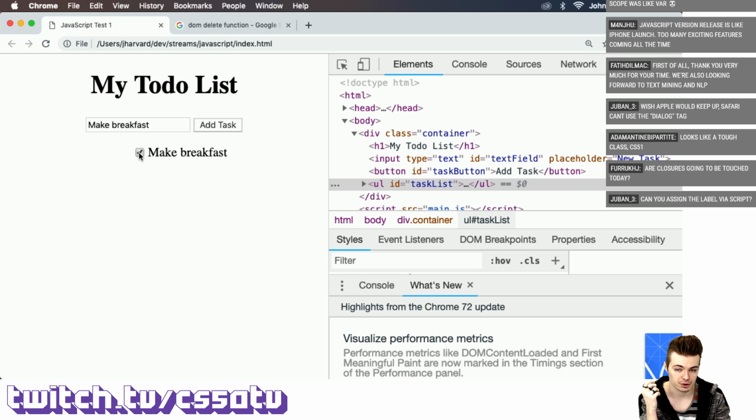Farouk J, are closures going to be touched on today? Probably not. We're going to have nested anonymous functions. Well, actually, yes. I think technically speaking, we are going to be talking about closures. In this context, we're not going to be discussing them in depth, but we are going to be using a closure. So that's actually a good point.